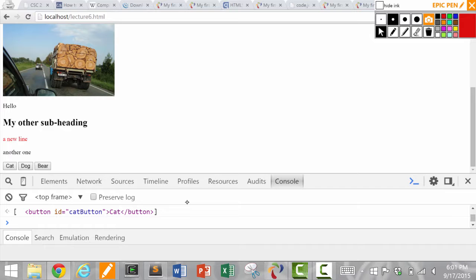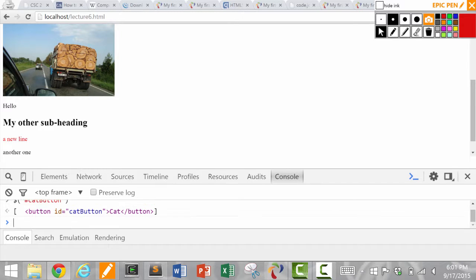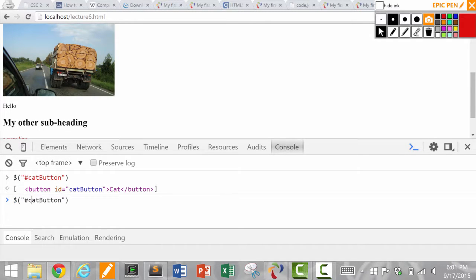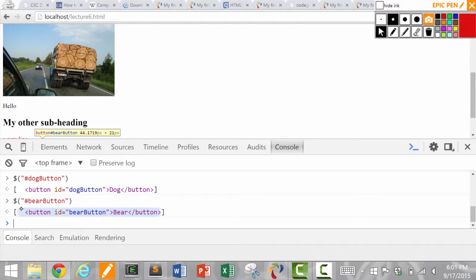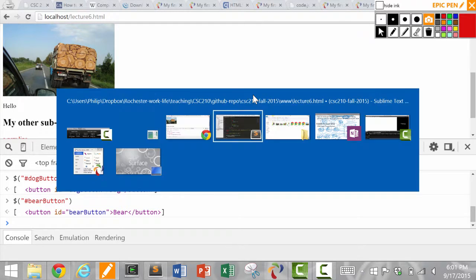So for example, if you misspell it, which is really common, let's say I just say cat button without the pound, it gives you nothing. It gives you an empty list right here. It says, I can't find anything. If I say pound cat button, it's that one. If I say dog button, it's that one. Bear button, it's that one. All right. So the first step in jQuery is to find the button you want to do something with. So the cat button is the right one.